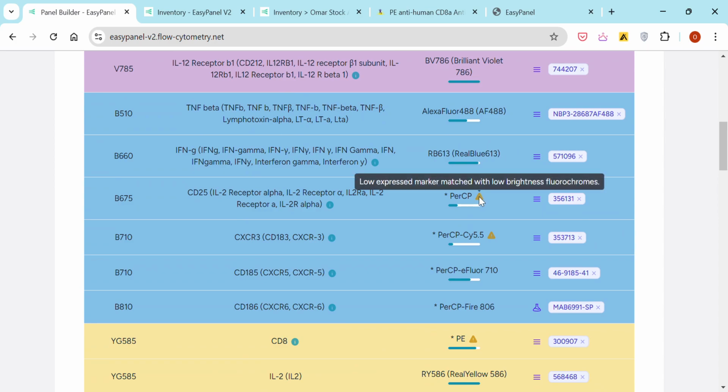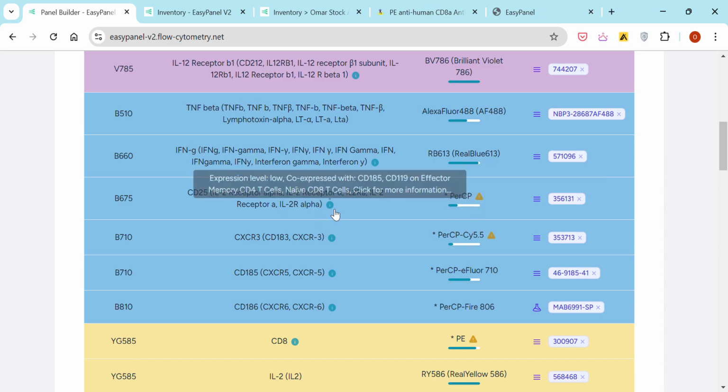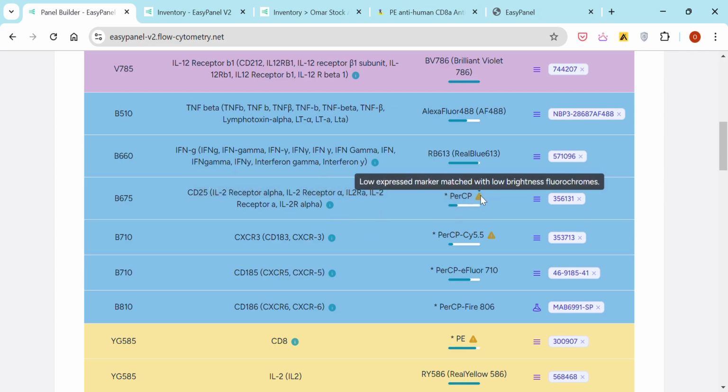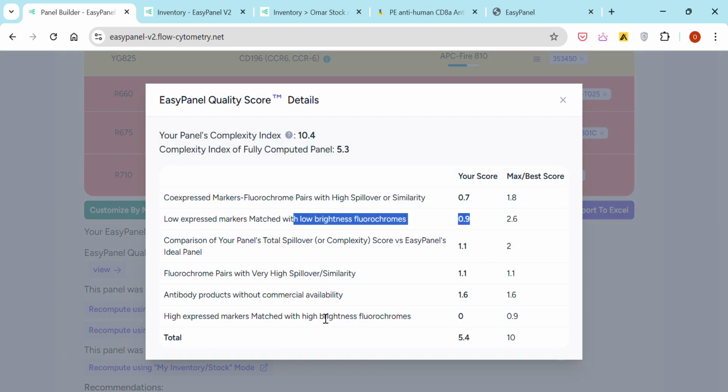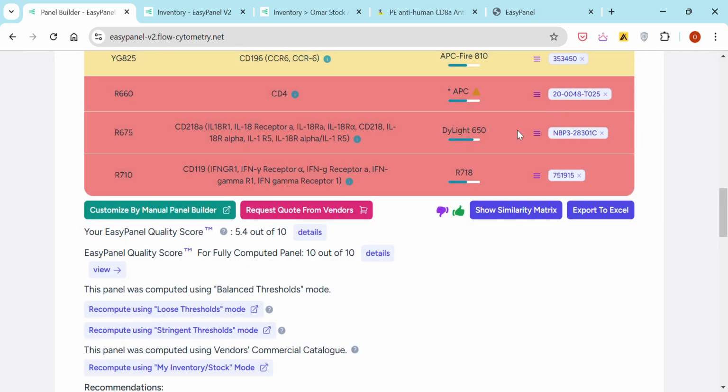For example, PerCP, a dim fluorochrome, you could see its brightness score on a scale from 0 to 5 matched with a marker that is added as dim. And you could see the yellow warning sign here specifying the issue, which explains why we lost some points here. So you can go through the different criteria, including the complexity index. And the cool thing is that EasyPanel doesn't leave you there. Like I said, it would suggest potential areas of improvement.